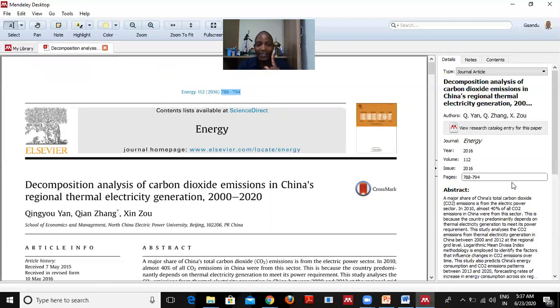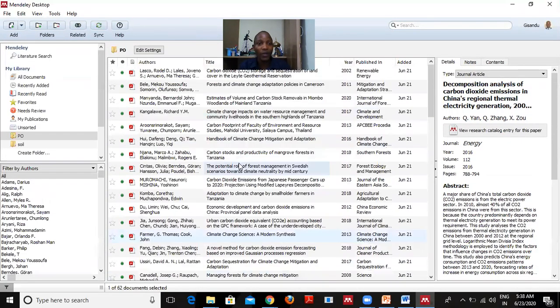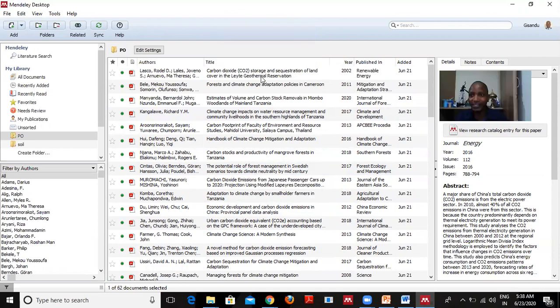This is the second step, that you create your library. You have created your library. This is now your library, full of documents that characterize your research work. Then after you have created the library, we are going now to see how we use this Mendeley in the process of referencing activities.